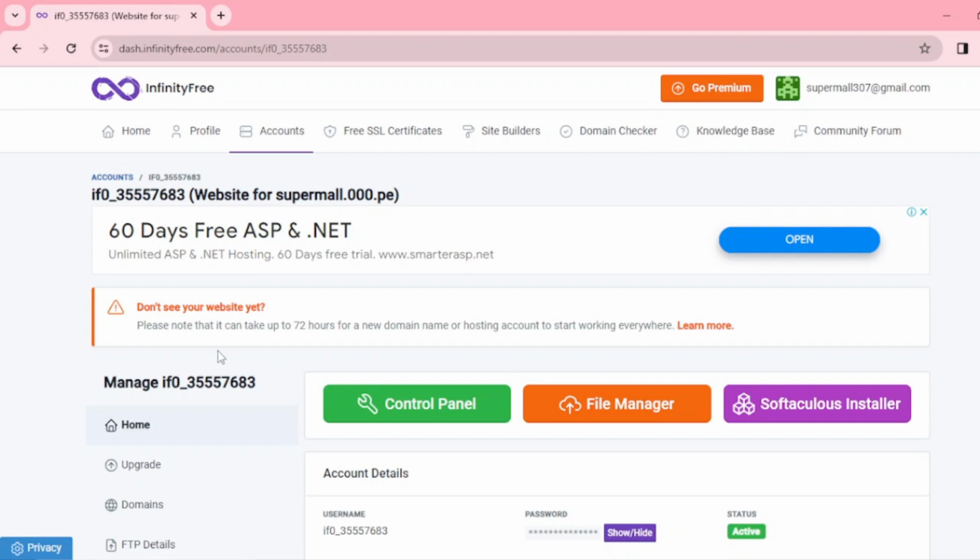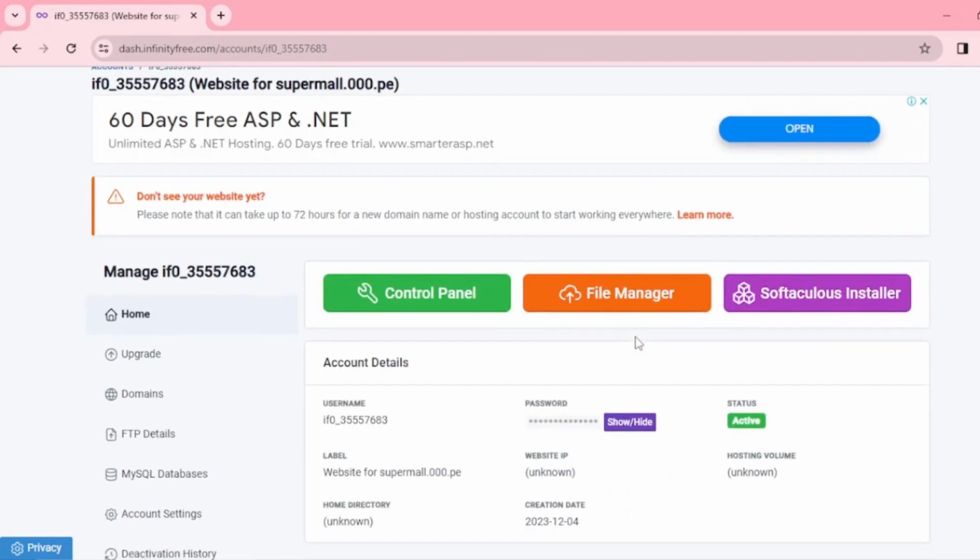Alright, so let's come back here. Please note that it can take up to 72 hours for your new domain name or hosting account to start working everywhere. So you can see that's the information, and that's what I was trying to communicate to you. Good. So now that you have purchased your domain and it is still propagating or has finished propagating, how do you upload your web pages?